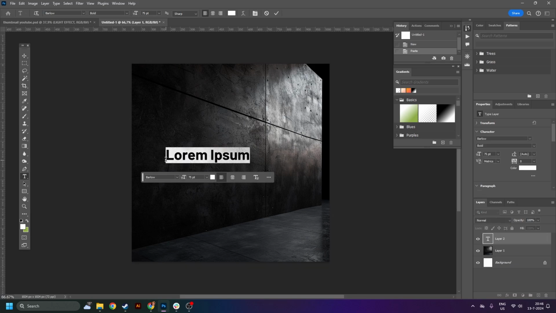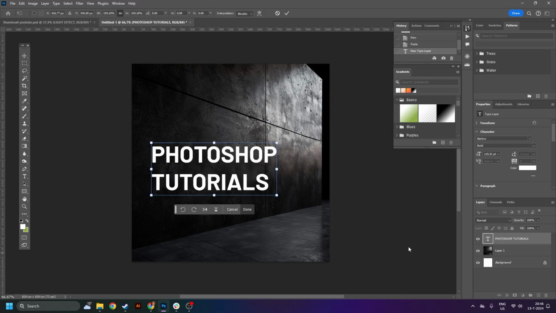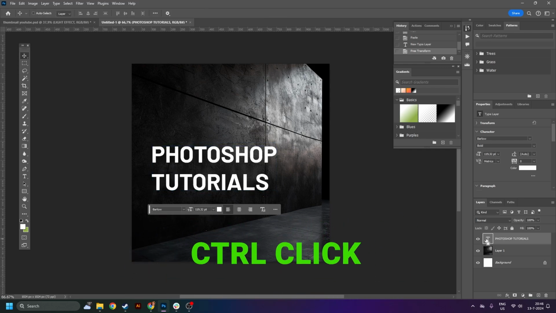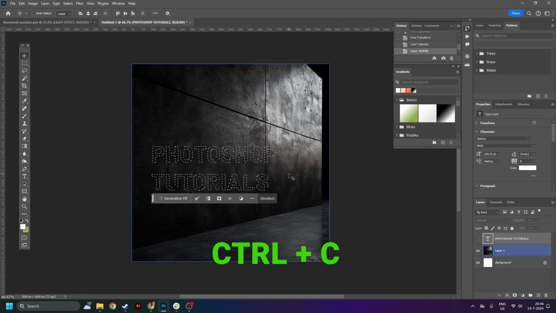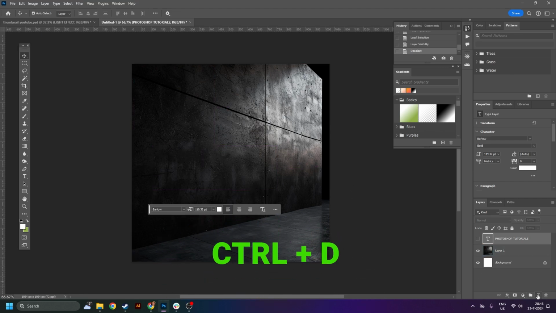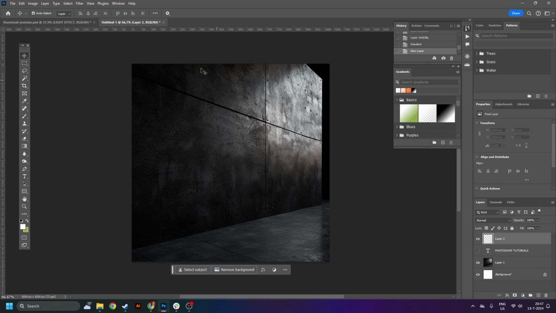We first create a text layer. Control+click on the icon with the letter T on the text layer, Control+C to copy, Control+D to deselect. Then hide the layer and create a new layer.